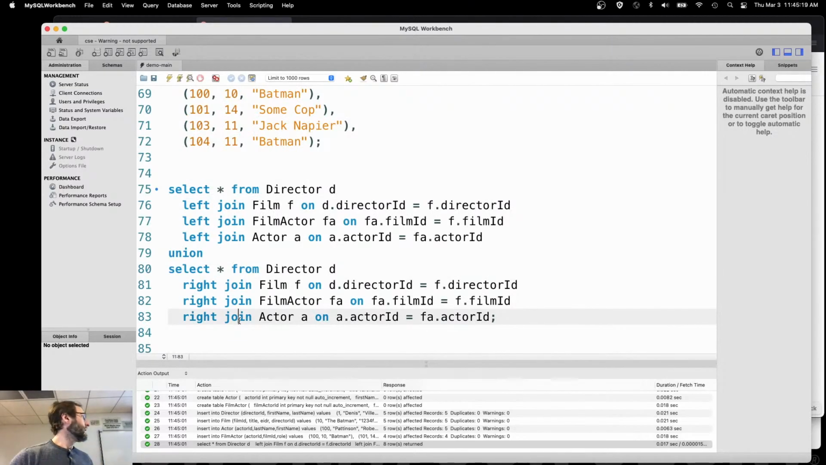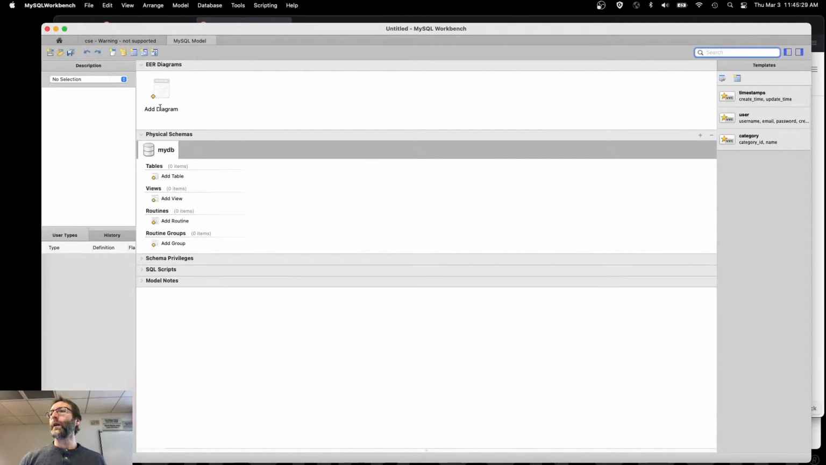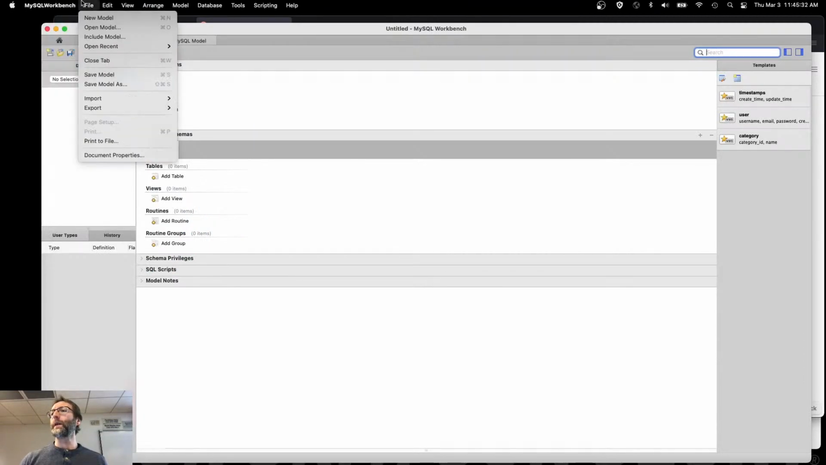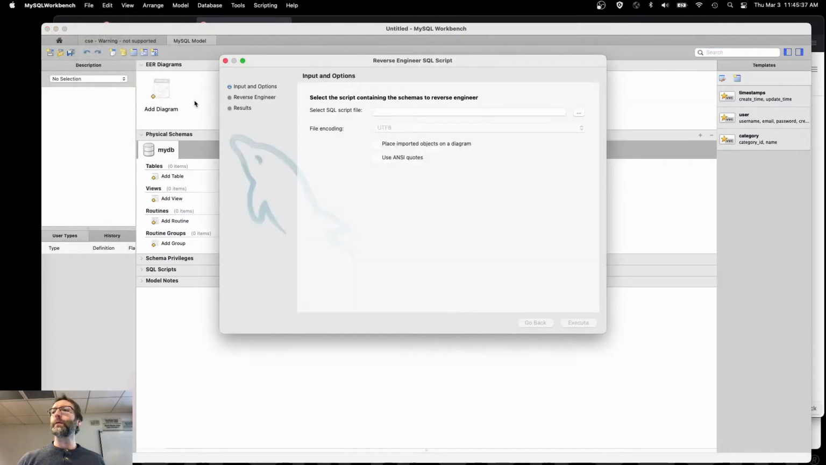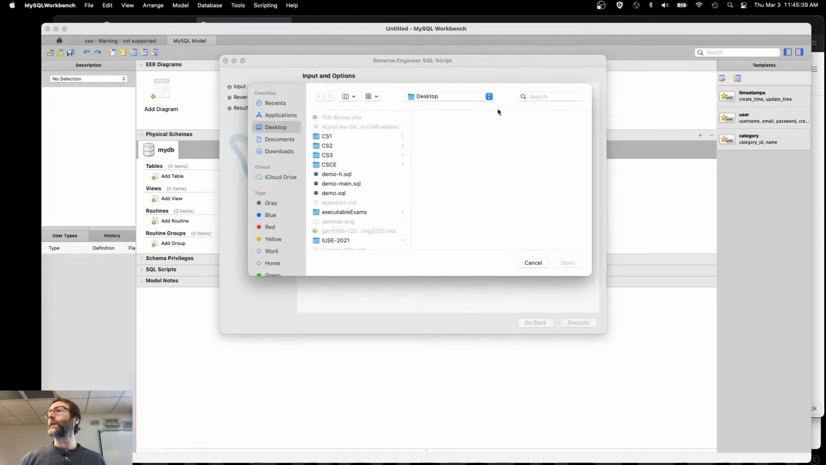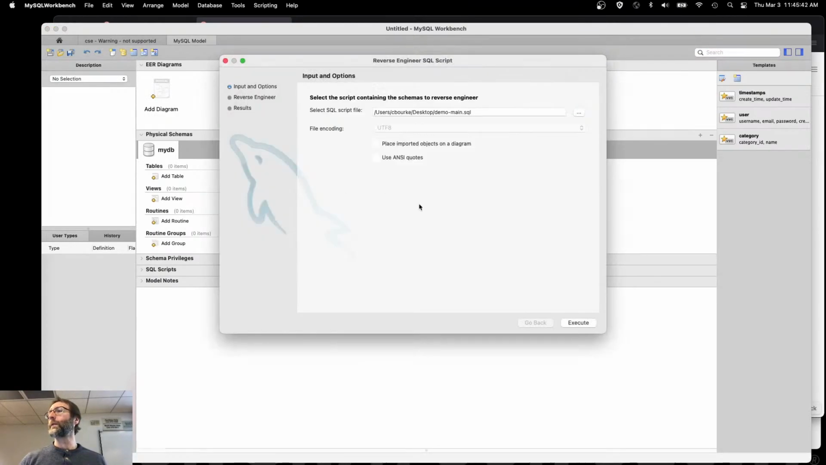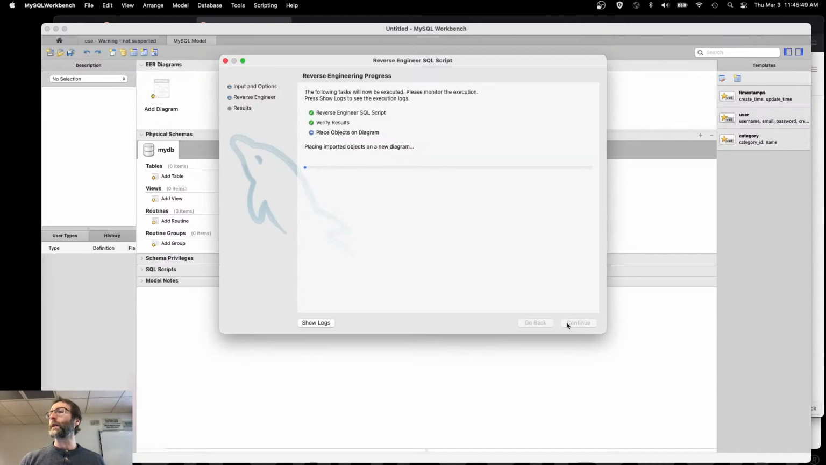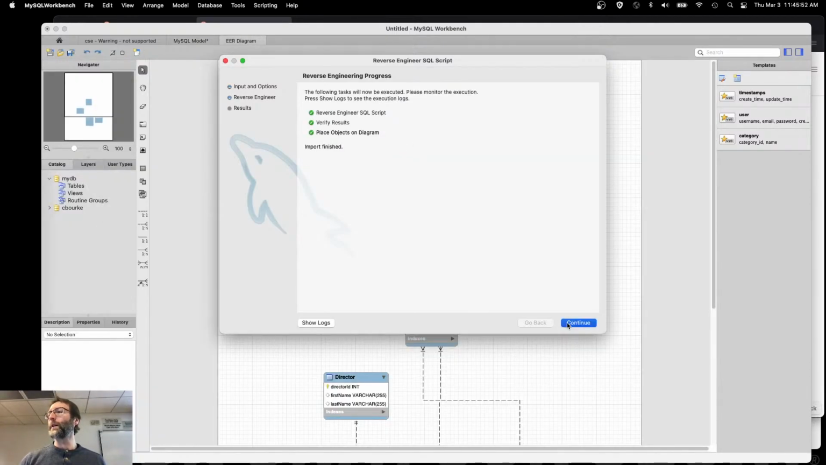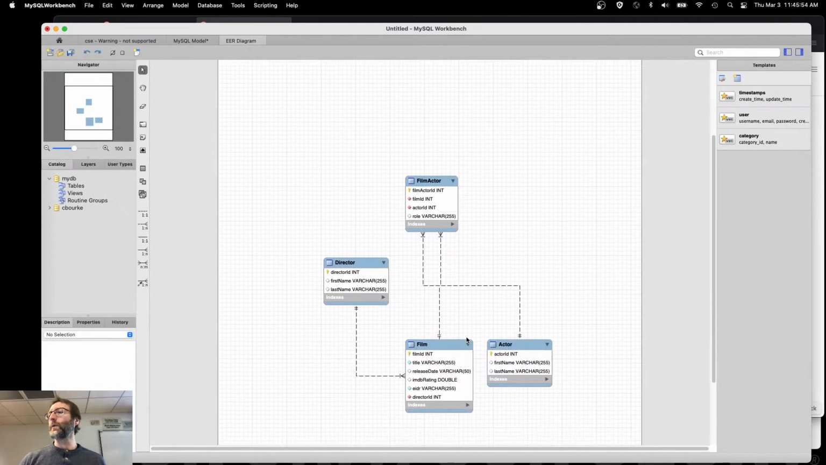Good. Now what I want to do is I want to make it look pretty. Right. So let me go up and create a new model. And then go over to File, Import. And I'm going to reverse engineer the script that I just wrote. And it's on my desktop. It's right there. And I'm going to make sure that I click that button right there. Place imported objects on a diagram. Execute. Continue. Close. And, ooh, I've got a nice picture here.